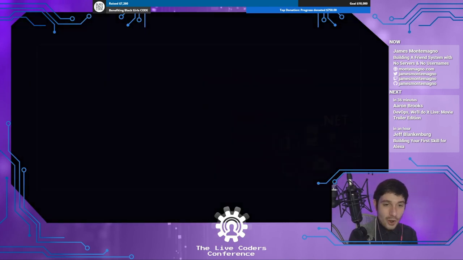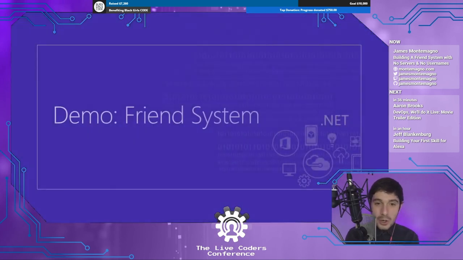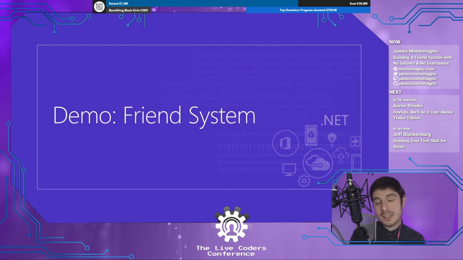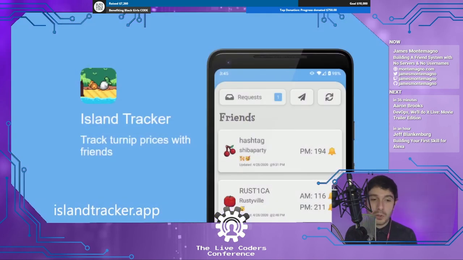That is how a no username, no database, serverless system works for Island Tracker. It's super duper cool. I really enjoy it. The entire application is open source. If you are using Island Tracker or want to use Island Tracker, you go to islandtracker.app. That's the cool website I set up there.